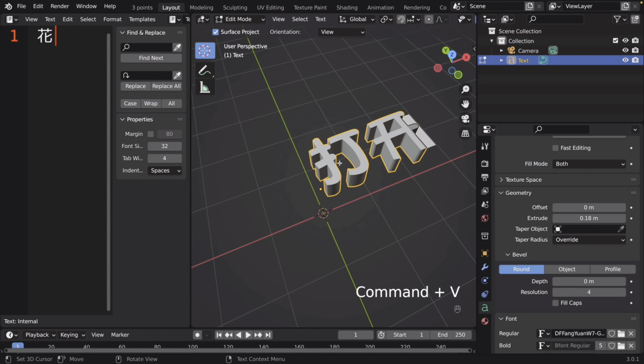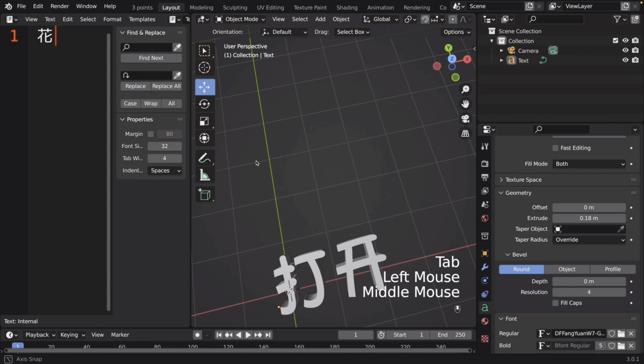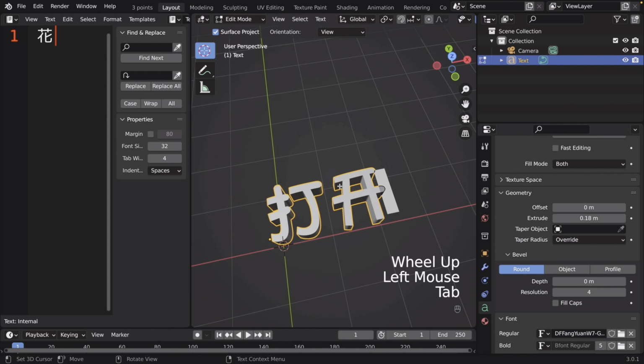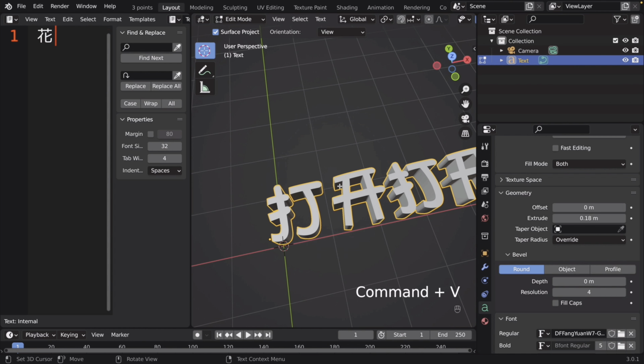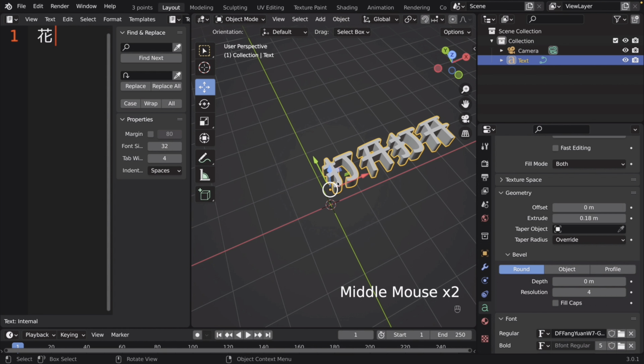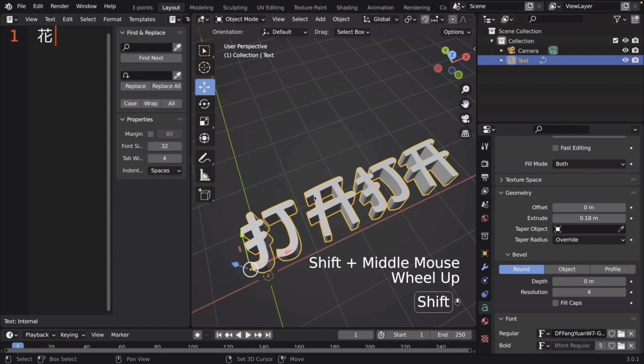And there it is. Da kai. I'm sorry, I'm studying Mandarin right now, and obviously the pronunciation is not there, but da kai, open. And that's it. You can copy and paste and do all that stuff. So have fun with your Chinese characters.